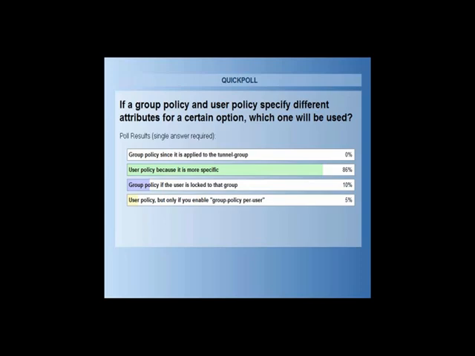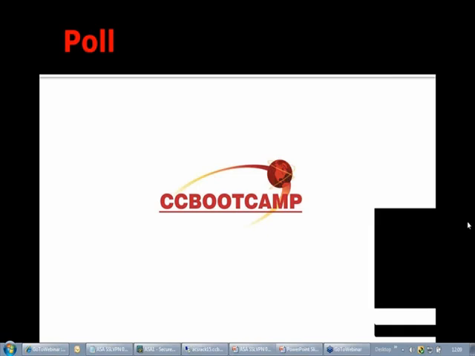it's more specific. So it's always going to be the rule of whichever attribute is applied more specifically will win. In this case, the user policy is about as specific as you can get, and so that's going to be the chosen attribute there. All right, let's go ahead and continue here.